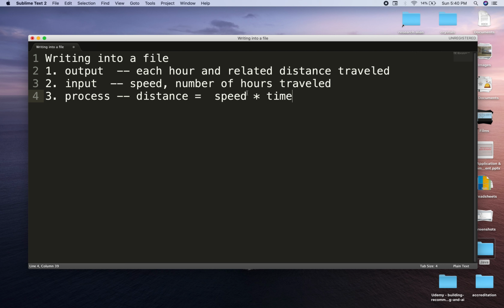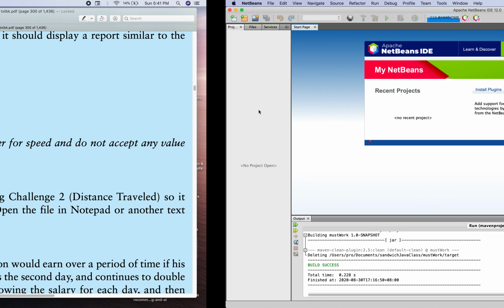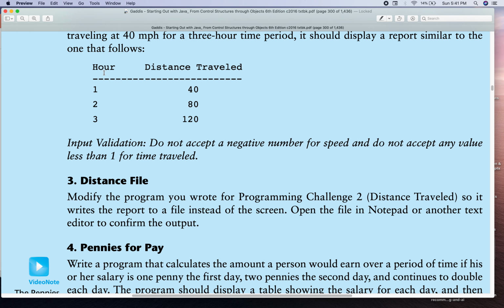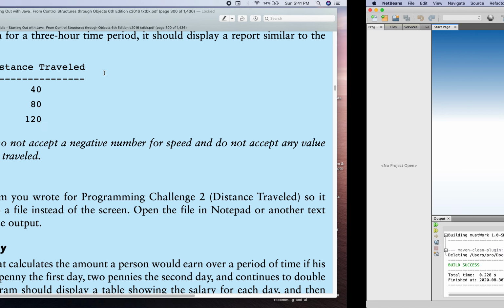Okay, so quickly we're going to go to the development environment. We would create a project and then receive these two inputs, the speed and the number of hours. And then we would graduate on from there in calculating the distance and then putting it in the tabular form as it is here. And then finally, we're looking at how to write this output into a file.